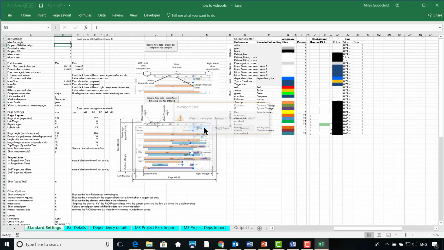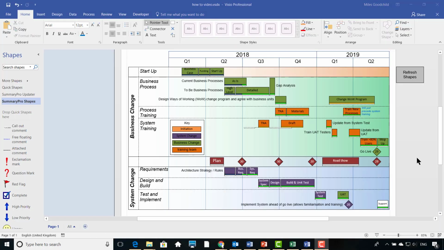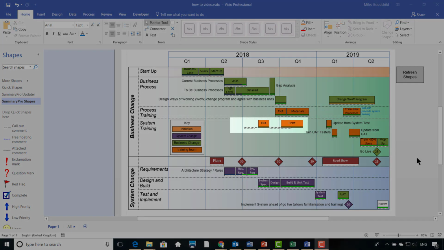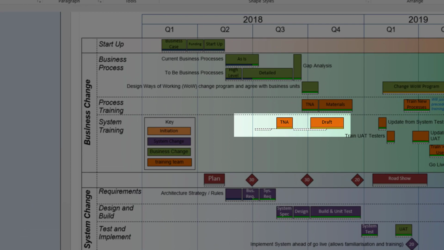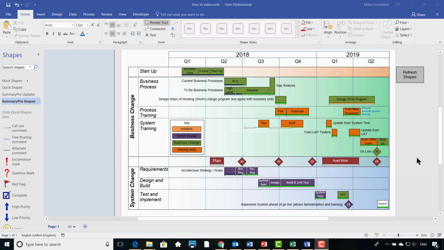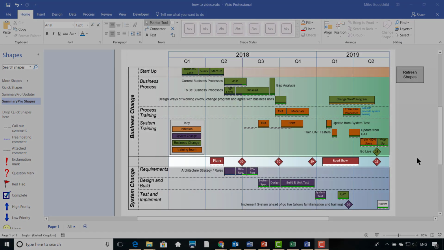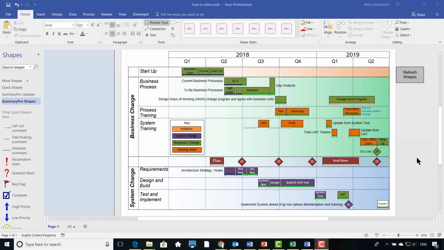To see the effect of these changes, we exit and save and update the Visio. Notice that if the baseline dates for an item don't overlap the current dates, a dotted line joining the bars is automatically added for clarity. Also notice that the comms plan element has no baseline data. However, to maintain the consistency, SummaryPro displays an aligned baseline and an empty progress RAG bar.